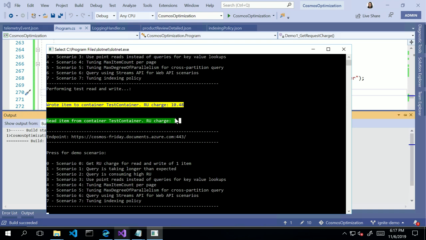As a best practice, for every item you're reading and writing, and even your queries, run them using our client libraries or the portal, figure out the RUs, multiply it by the number of operations per second you need, and then you have a very easy way to get the total RUs you need.